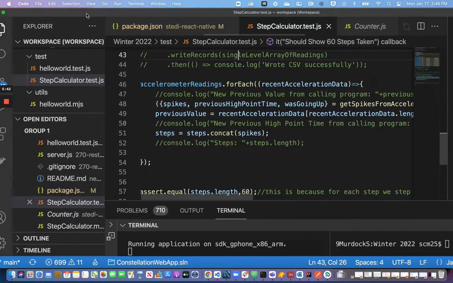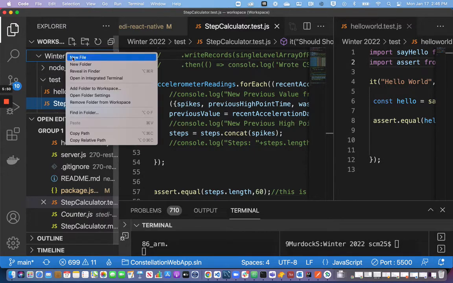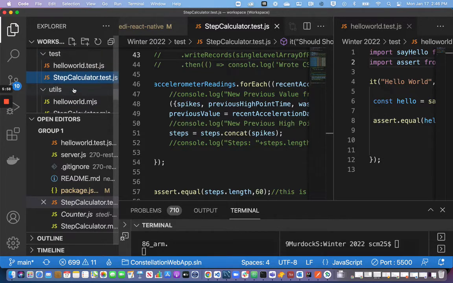So in my project here, I have a folder called Winter 2022, and I made a subfolder called Test. To do that, you right click and say New Folder, and then you just name it Test, like that. Mine already exists, so there it is.